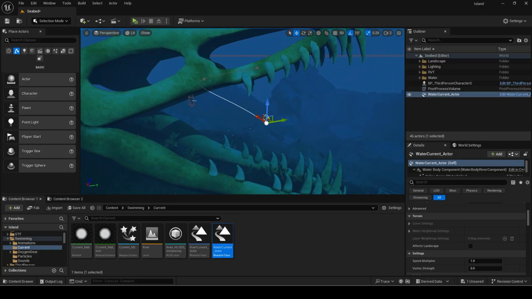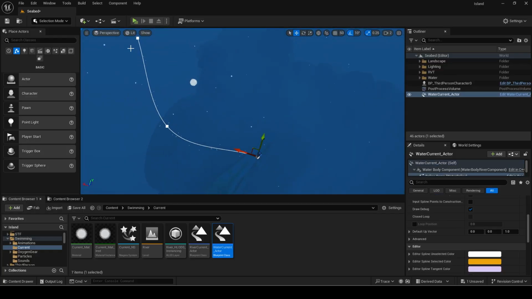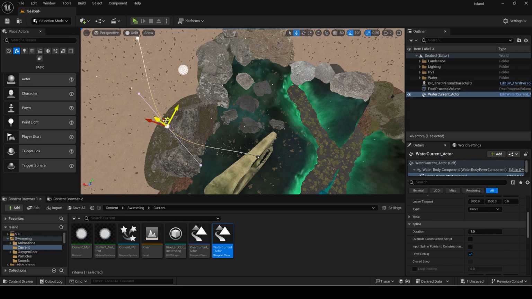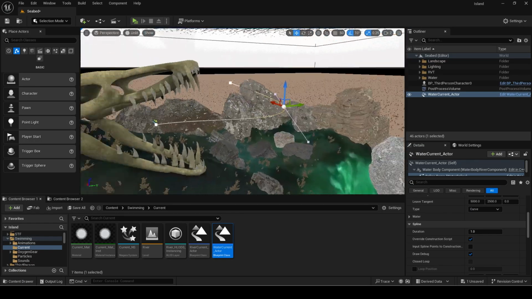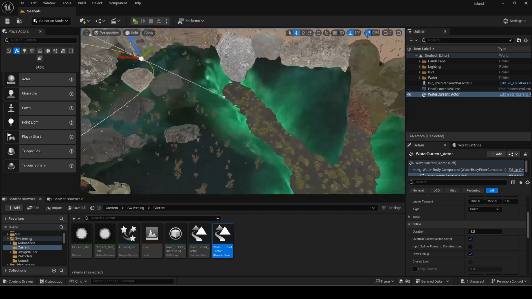I will add the water current actor. It is very important that you do not rotate the actor at all, as it will not work correctly. The rotation must remain at 0, 0, 0. You should only modify the spline path.